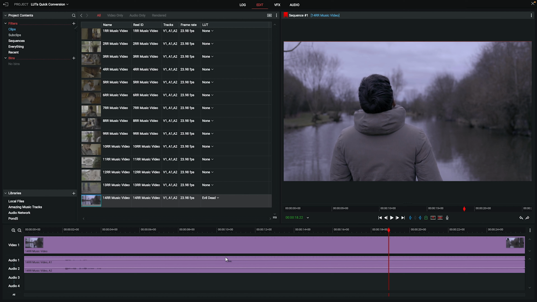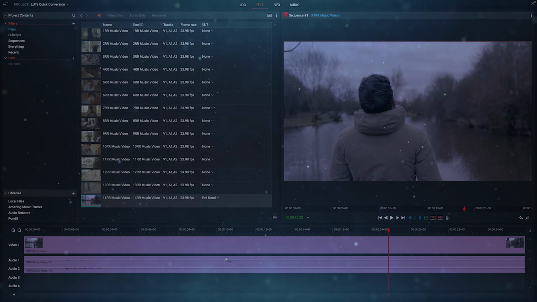And there we go. That's quick conversion LUTs in a nutshell. Though there's quite a lot of explanation here, just remember that it all boils down to choosing the right LUT for your footage.